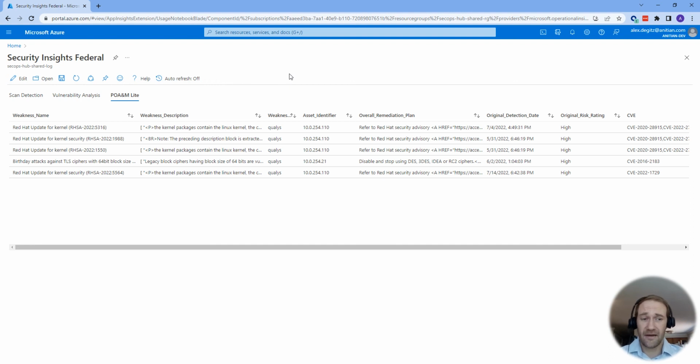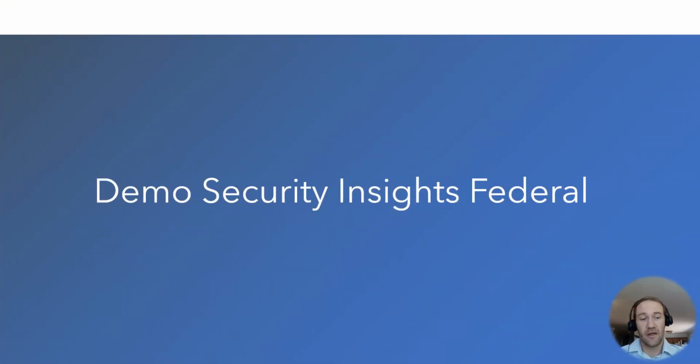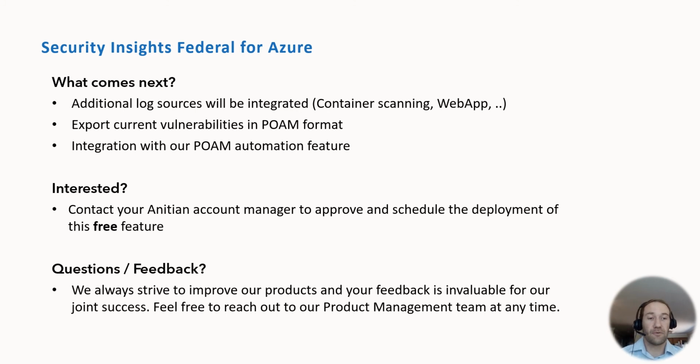And that's really it. There's a ton more to come. We'll integrate more scanners, we'll integrate more dashboards as required, and also as we get feedback from you in terms of what you want to see next in this dashboard. I already mentioned it a little bit, but we definitely want to add additional log sources. Container scanning, web app, and database scanning are high on our list there.